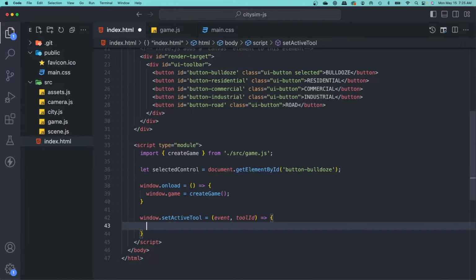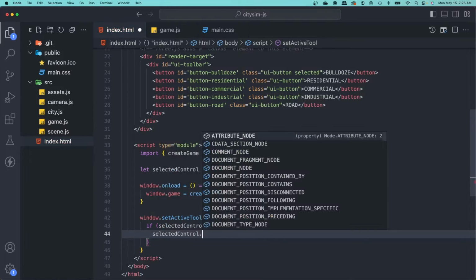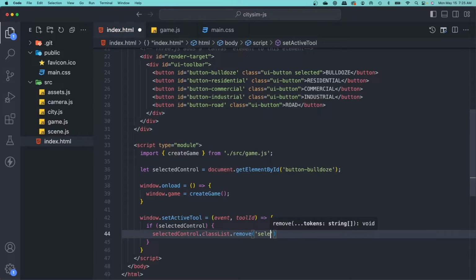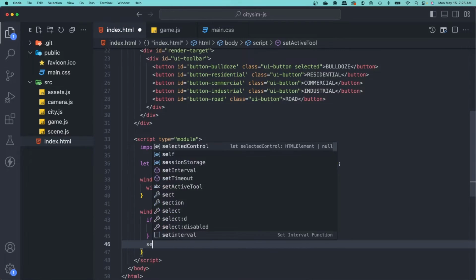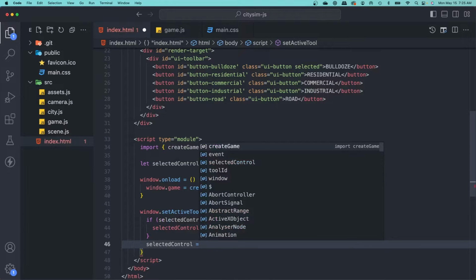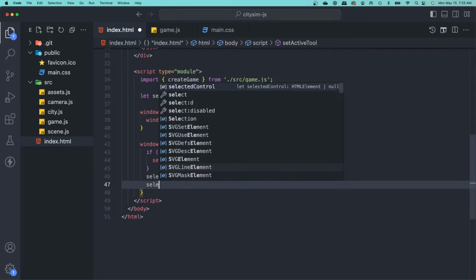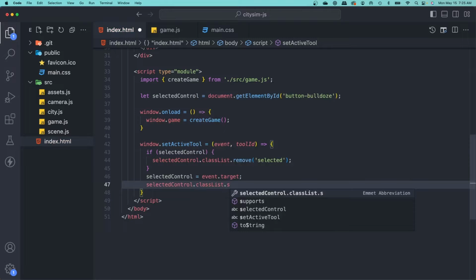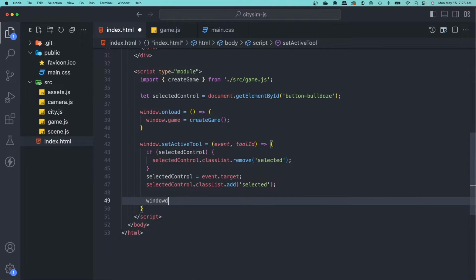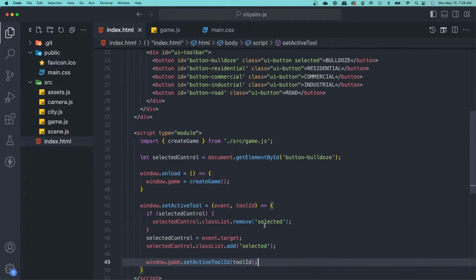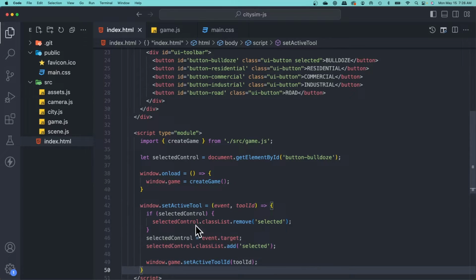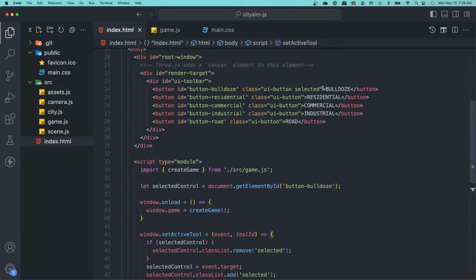So in our setActiveTool function, we'll check to see if there currently is a selected control. And if there is, then we will remove the selected class from its class list. We're going to update our selected control to the target of the event, which will be the thing that we just clicked on. And then we need to add the selected class to our newly selected control. And then finally, we want to set the active tool ID on our game. Now, in order to actually make this method execute, we need to add an onClick event handler to each of our buttons. I'll go ahead and do that.